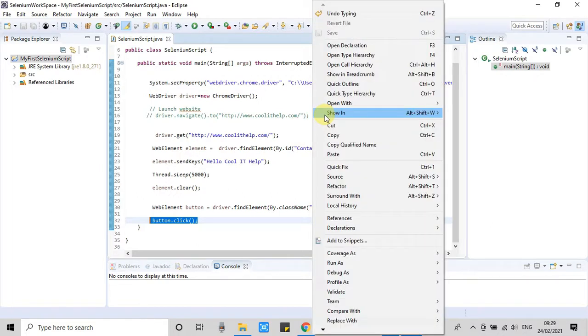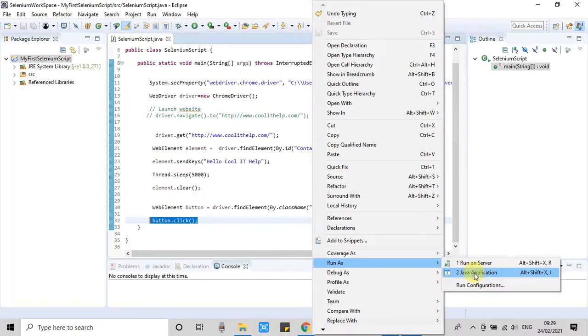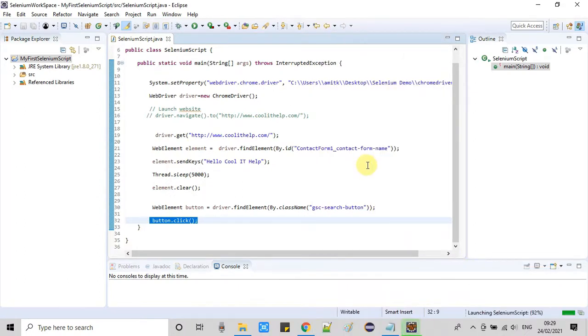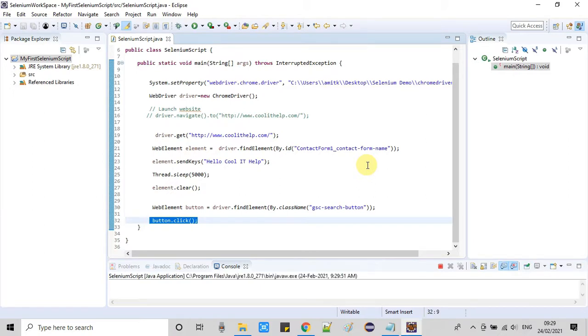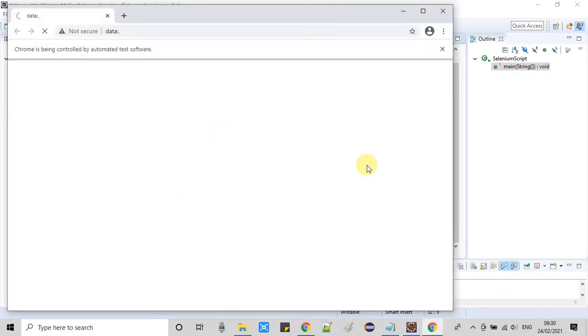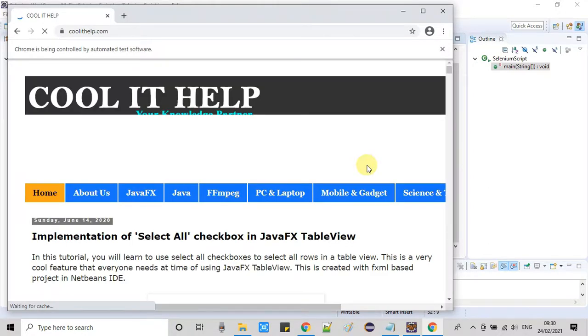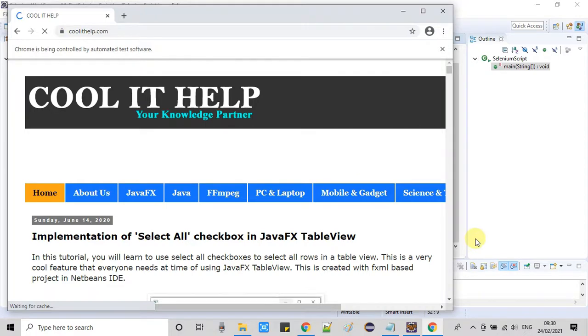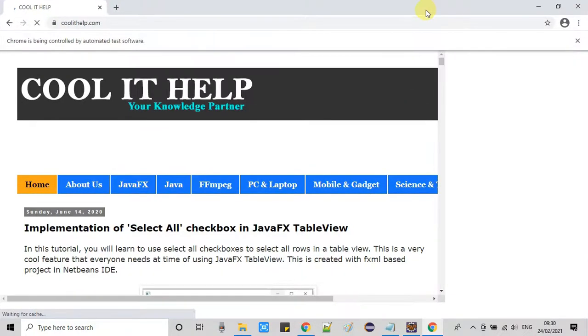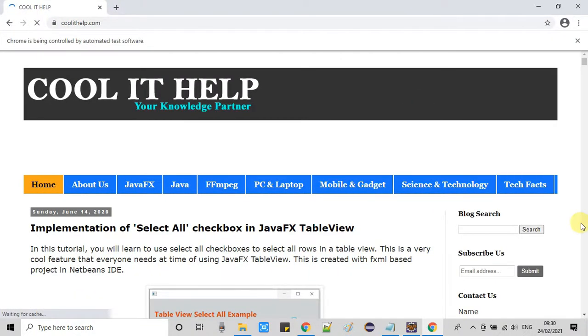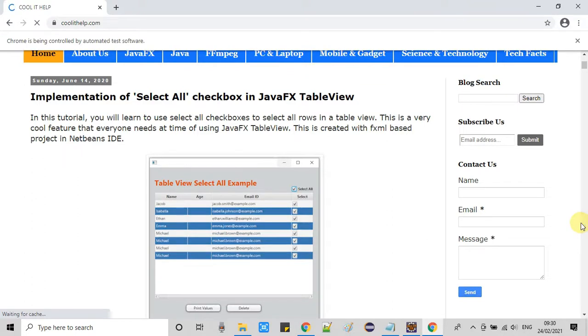So the build is completed. Now we are ready to run this. Do a right click on this file and select Run As Java Application, and you will see the message ChromeDriver executed successfully in the console, and immediately you will see the Chrome browser open and the website loaded.